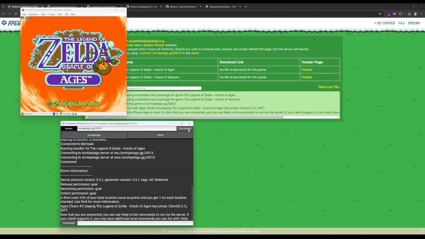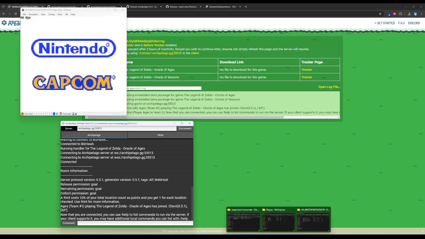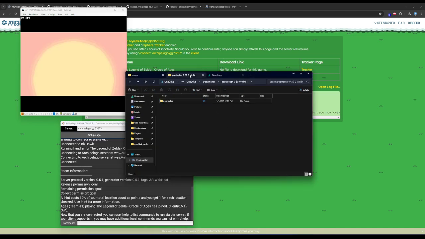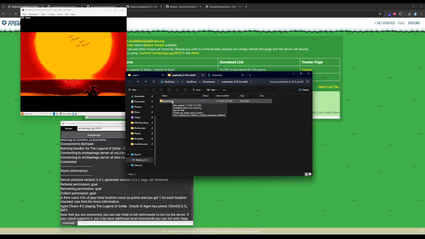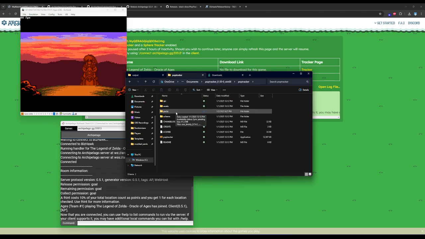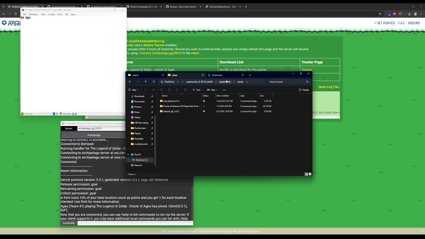Obviously, if you want to play the game, and you want to track it, you're going to want the tracker as well. So, once you download Poptracker, it's going to give you a zip file. You extract it, and then you're going to get something like this. You click in here, and then go into packs, and that is where you're going to place your packs that you get.